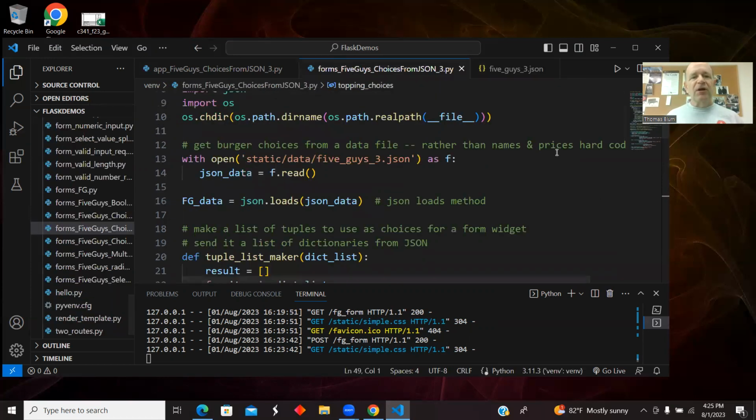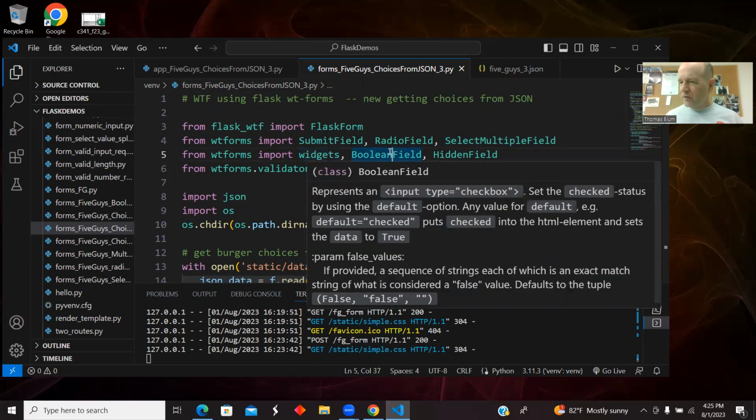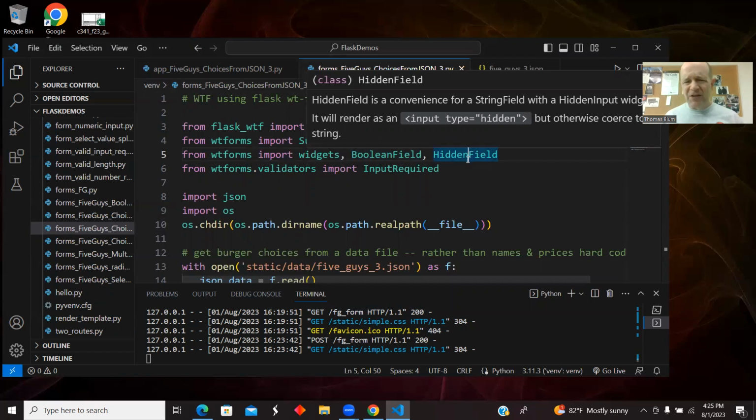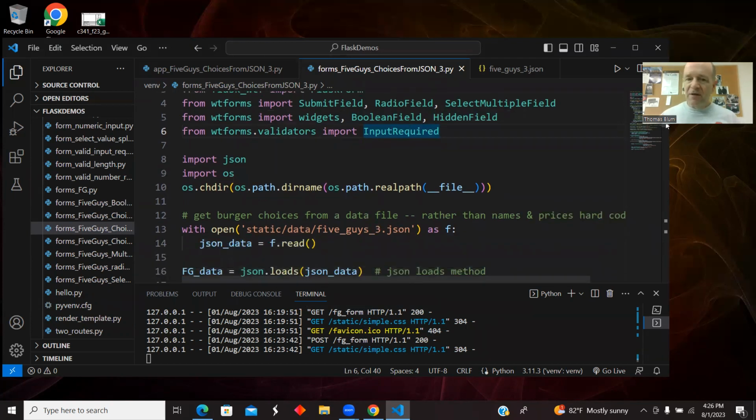Okay. So now here is the forms. This is more the WTF. That was the submit button, the radio field, the select multiple field along with the widgets that gets turned into checkboxes. The Boolean field was that single checkbox at the end for fries, and hidden sent some additional information about the fries. And I have some input required validation. Sometimes I set defaults in my radio buttons, and then I don't have to worry about validators, or sometimes I have validators and I insist that the person choose one of the radio buttons.